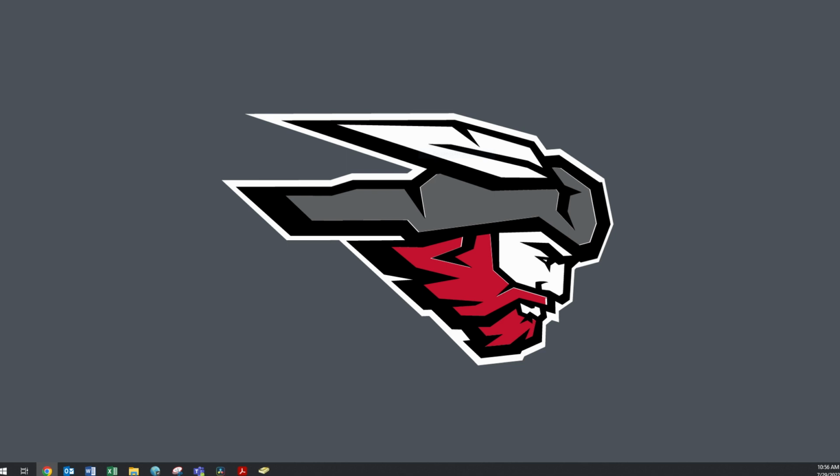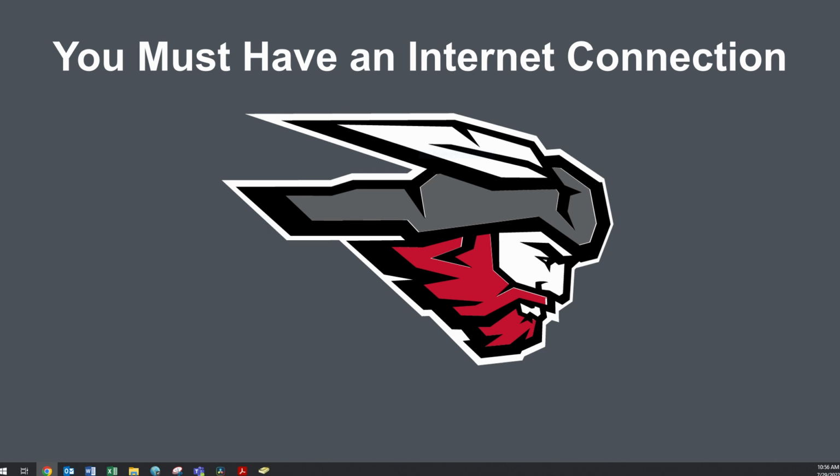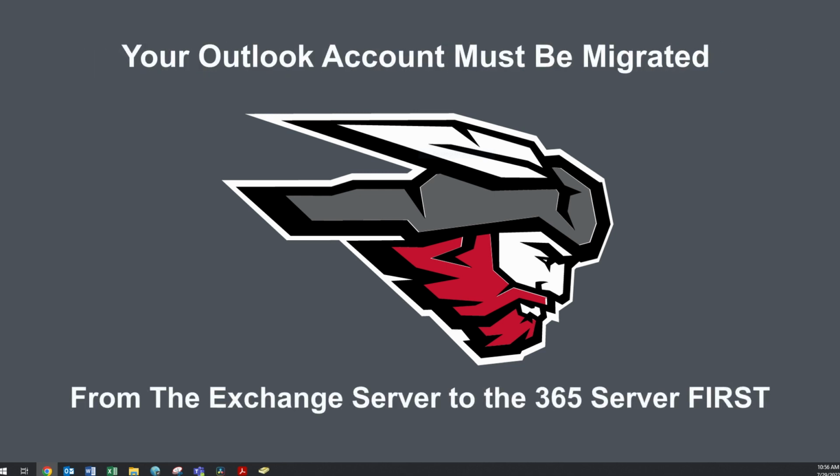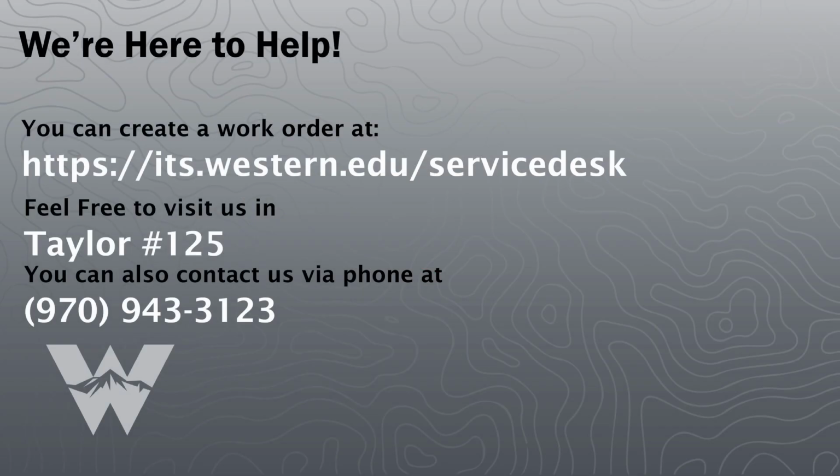It's important to first note that Microsoft Bookings is an online-only app, so you'll need an internet connection to access it and make any changes. Your Outlook account must also currently be on the 365 server instead of the Exchange server here on campus. If your Outlook account hasn't been migrated yet, or you aren't sure, contact IT before moving forward.